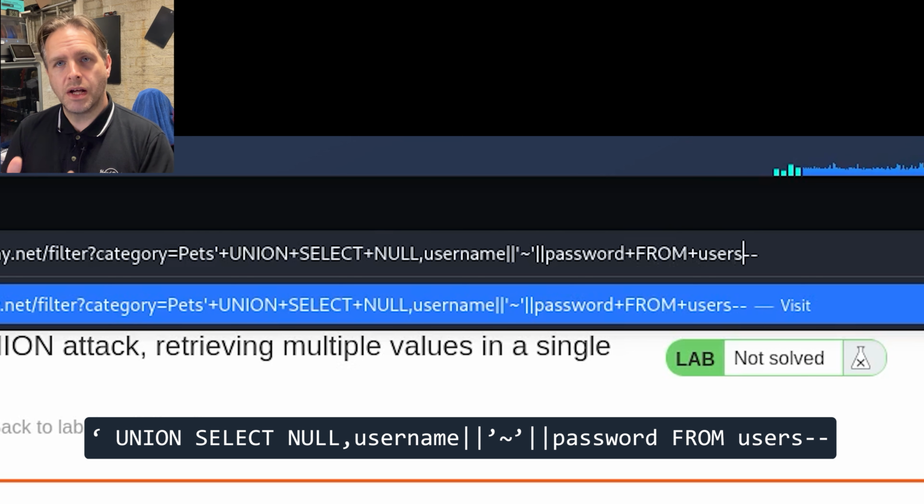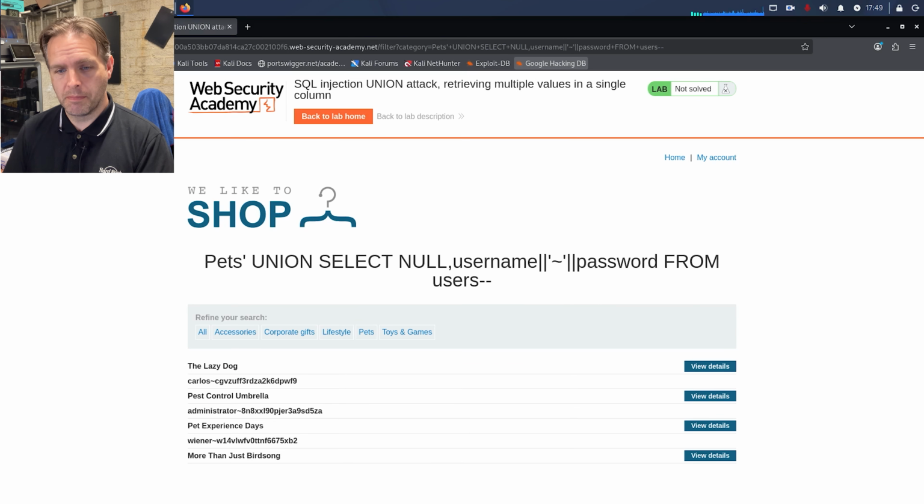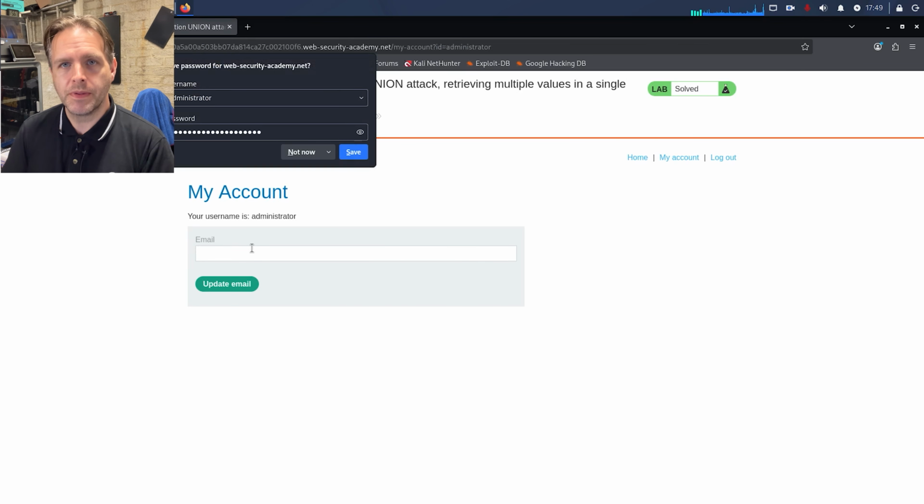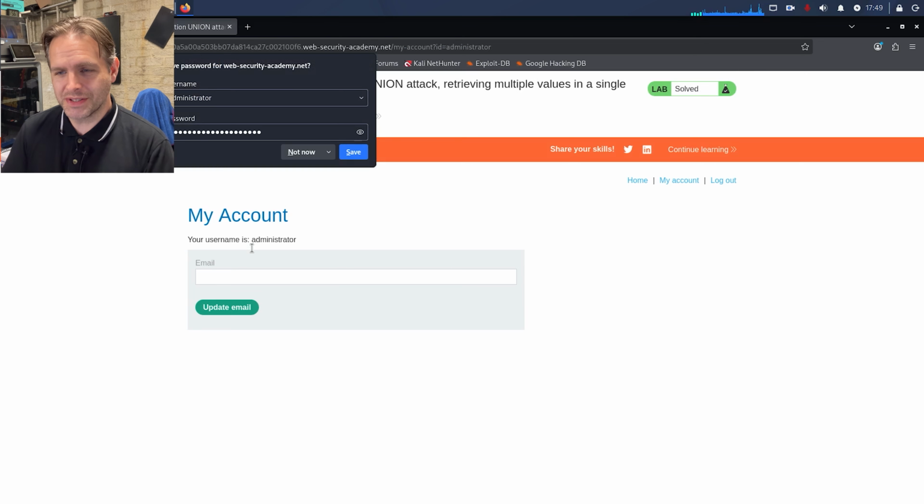Okay, so the null keeps the column count correct. The concatenated username and password go into the string-compatible column, and when we send the request, the page should display the data. Boom! We can see the usernames and passwords joined together with the tilde separator in between them, so we know where that gap is going to be. Once again, we can double-click and copy the administrator password, go to My Account, type in administrator, paste the password, and boom.